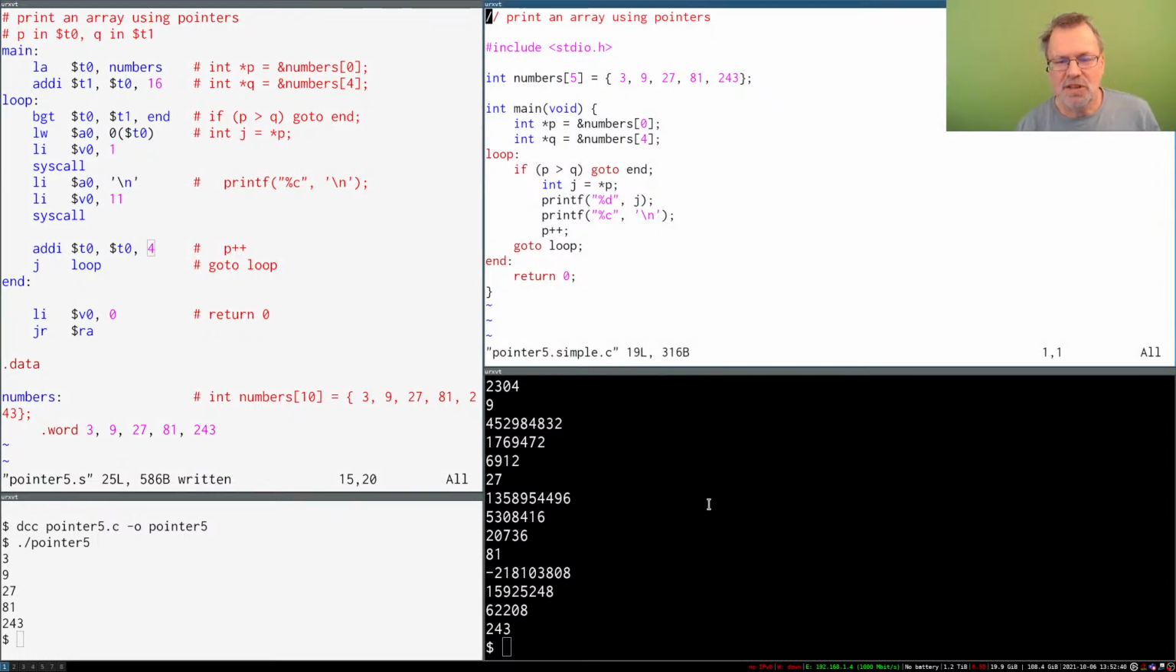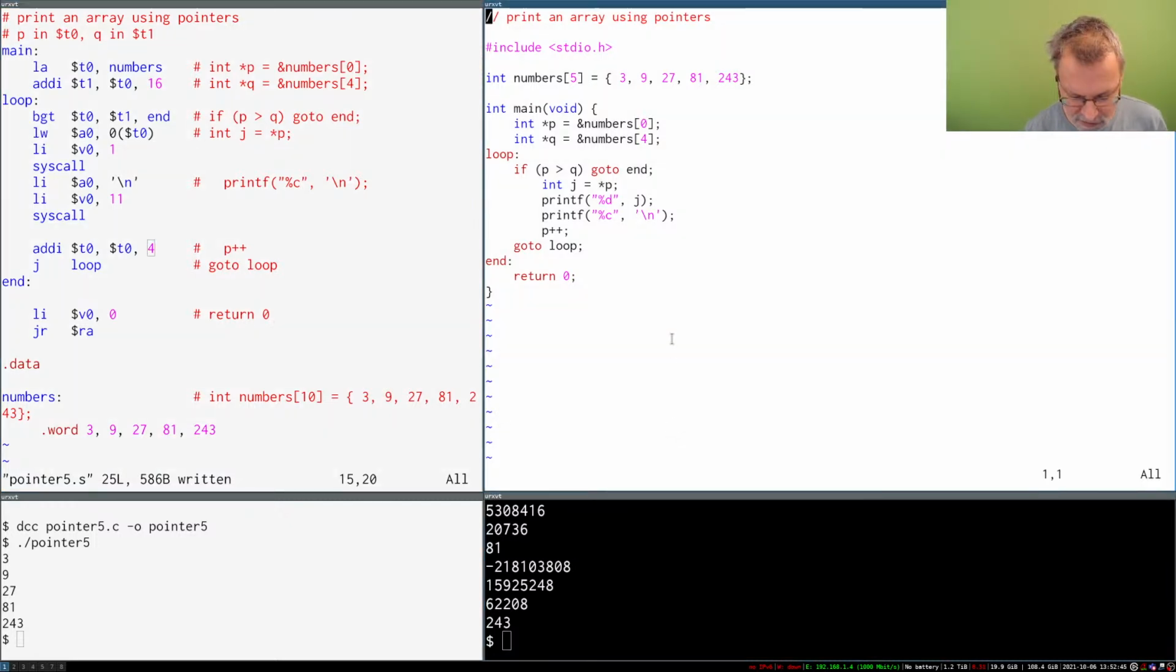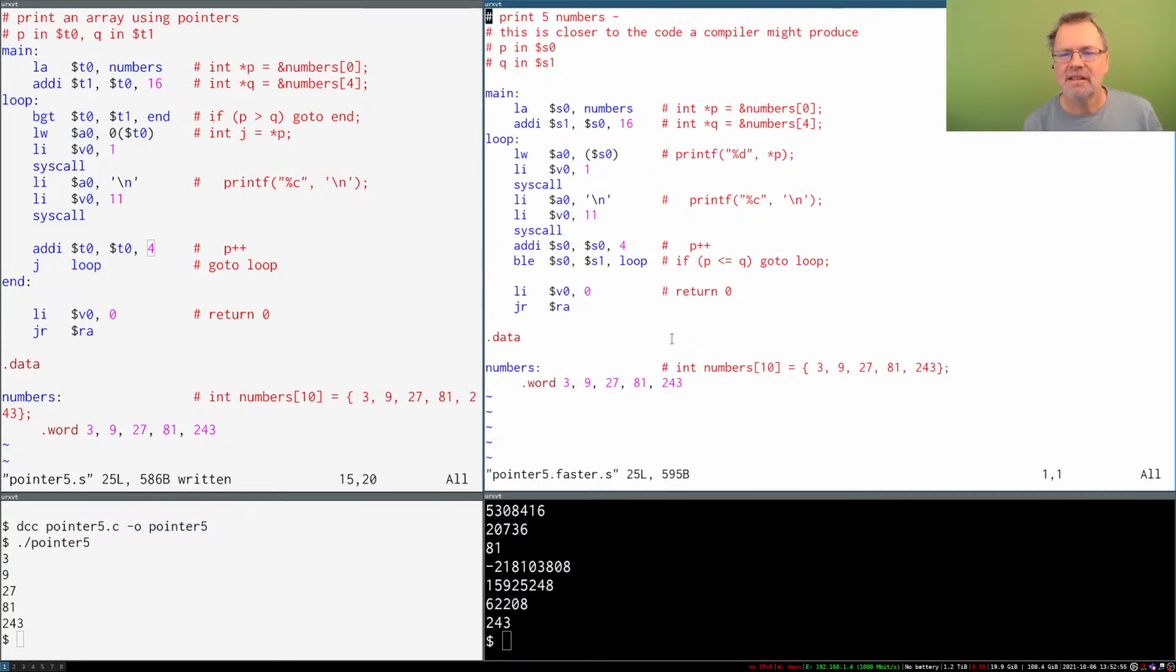All right, let's not worry too much about that. I had one more thing with this pointer stuff. I had a faster version of this, didn't I? What was the faster version? How have I made it faster? I'll put it up here maybe. I've done a little bit of optimization.